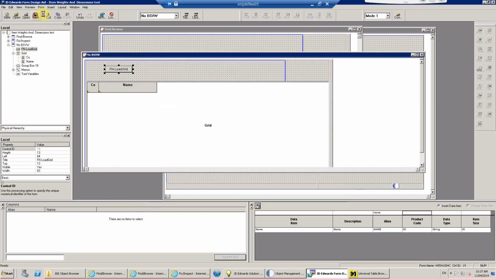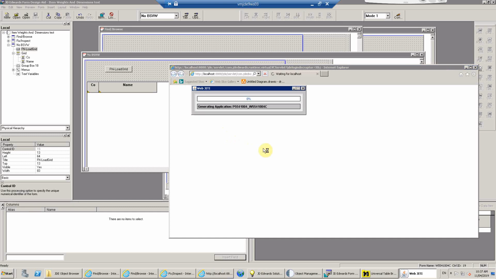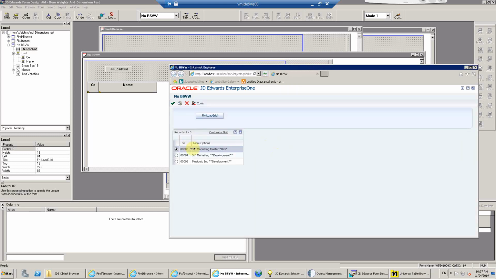So now with that loop, it's going to populate that grid with all three records. I did that programmatically. The runtime didn't do any of that stuff for me.